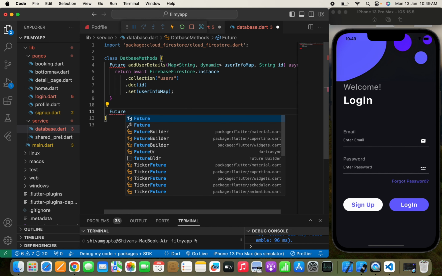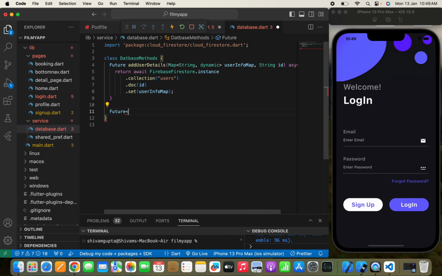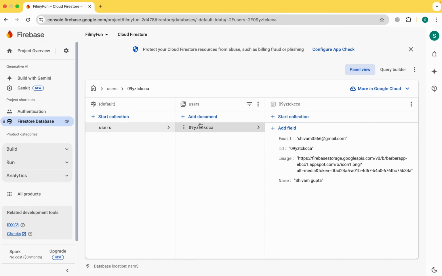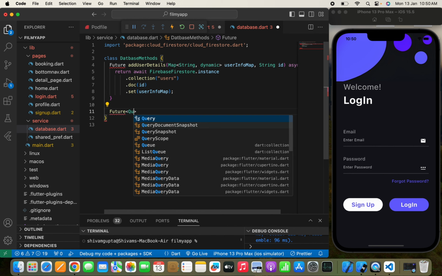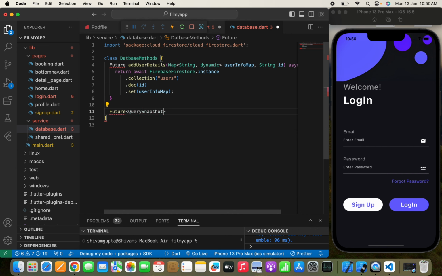Now what is a query snapshot? A query snapshot is something that will help us read a specific document. Like this is a document and we need to read all the fields in this respective document. So that will help us get the respective fields. We need to read a specific document, so that's why we need a query snapshot. So I'll write QuerySnapshot and our function name, which is getUserByEmail.